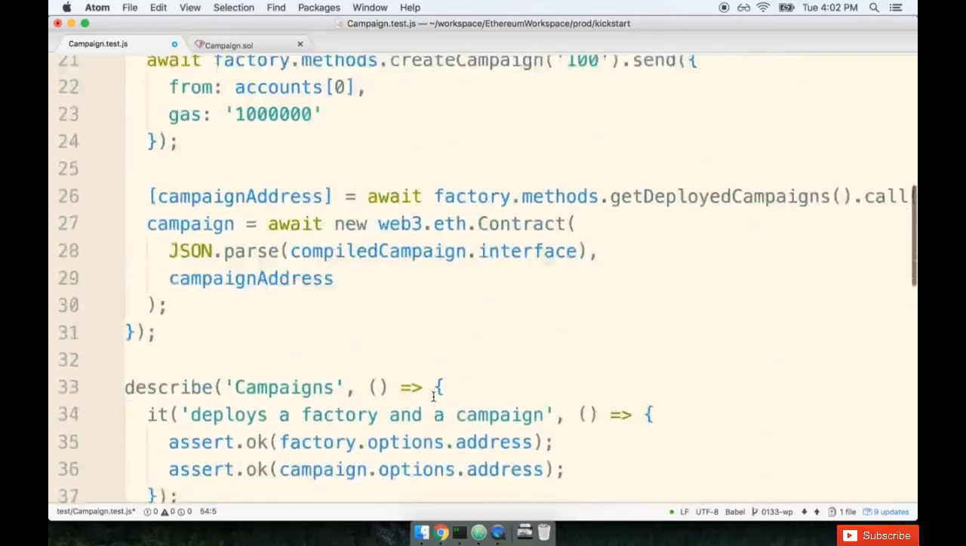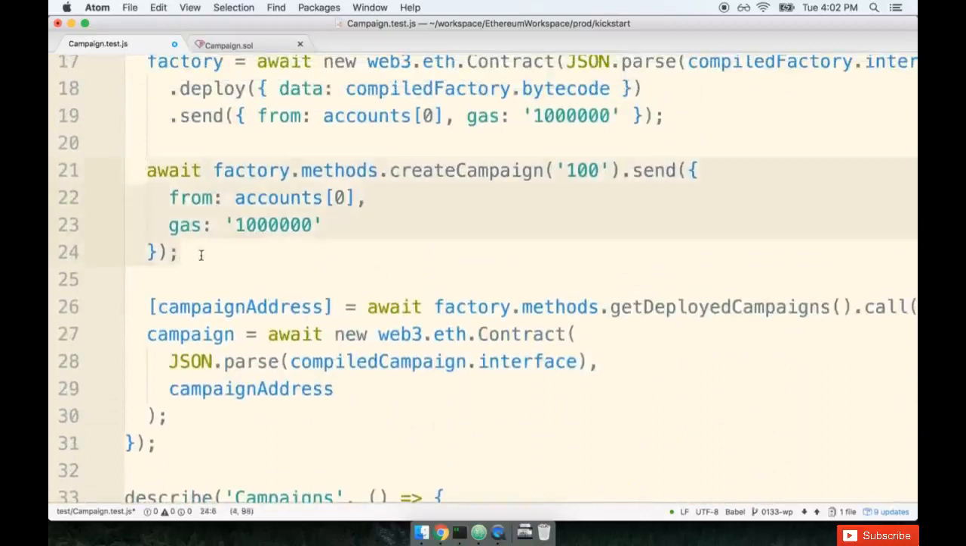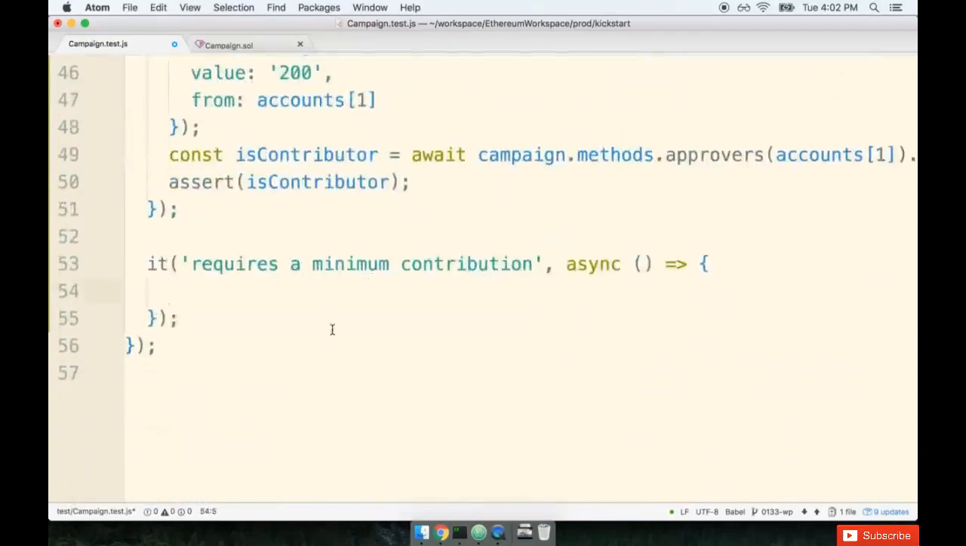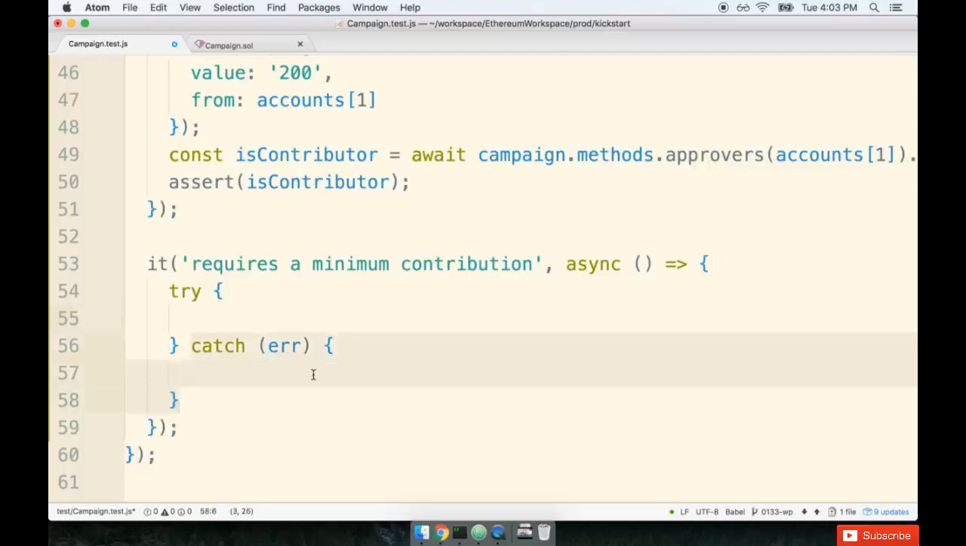Now I want you to recall that when we created our campaign back up here inside of our beforeEach statement, we said that the minimum contribution was 100 Wei. So all we have to do is call the campaign's contribute function and send in less than 100 Wei. And that should result in an error. All right, so let's give that a shot. Inside of our it statement, I'll first start off by placing the try catch block, like so. Remember, we're going to place the actual function call inside of try, and then we're really going to expect that we skip over everything else inside the try and go right on down to the catch.